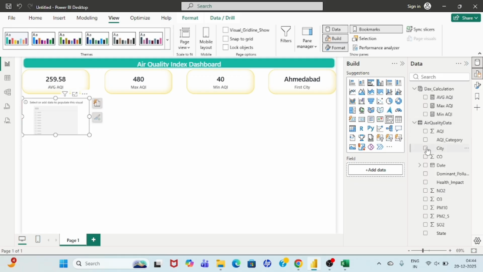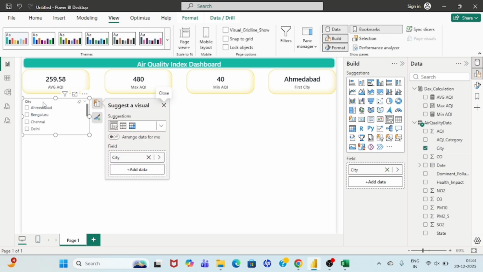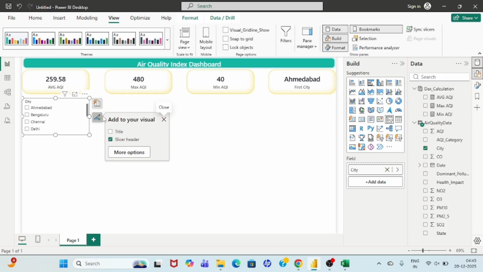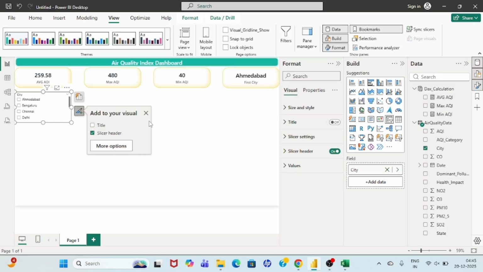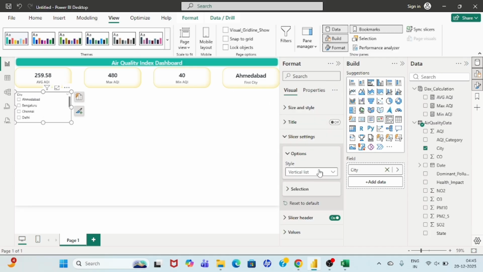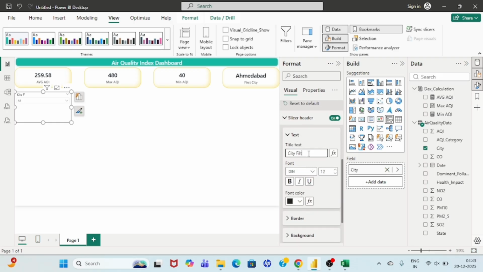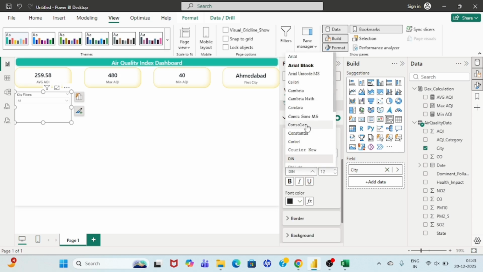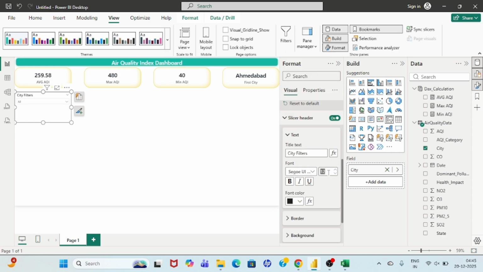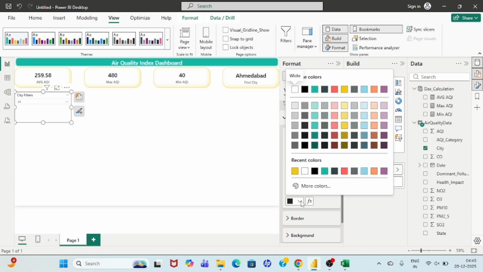So let's add the first one, city, and we can do the formatting here. We can click on this, then more options, and here it is. So now we can do the formatting. I want to display this data, slicer settings are there, so I'll select drop down. Okay, drop down, and selection would be select all. Slicer header, city filters. Okay, then font would be our standard one, this is 12, so it is okay, no problem. Bold, make it bold. Okay, color is okay, right?